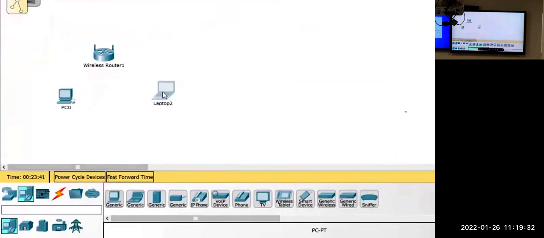Now this is all great, but I'd like to have a more advanced network, something more akin to what someone would have at home. So I want a smart device, like a smartphone. I'll click on smartphone, and I'll put that on topology too. Now, nothing is hooking up to the wireless router. There's one. The smartphone is hooked up, but the laptop and PC aren't.